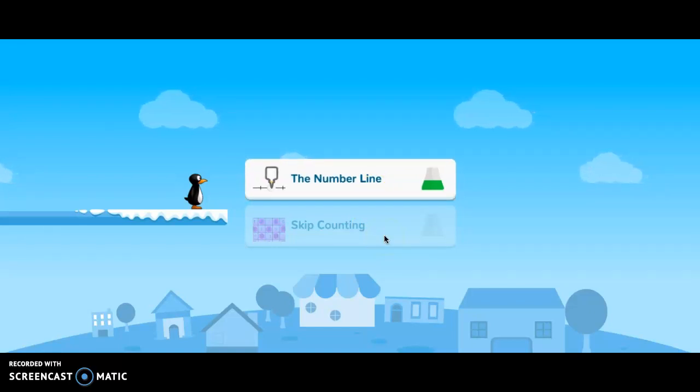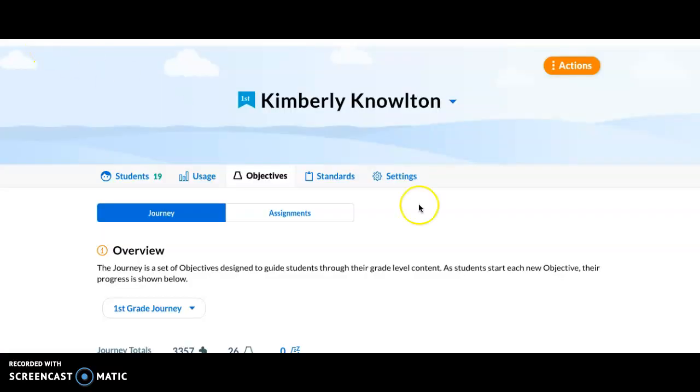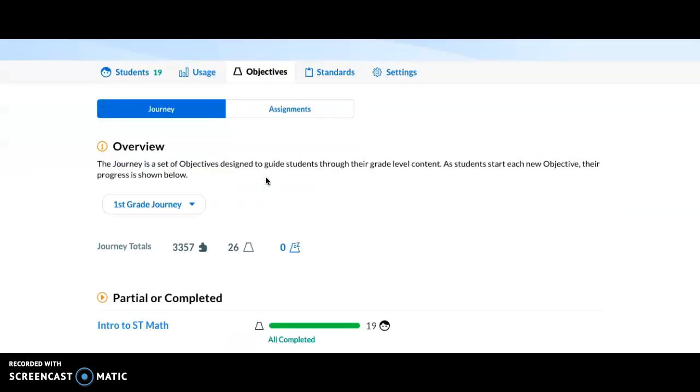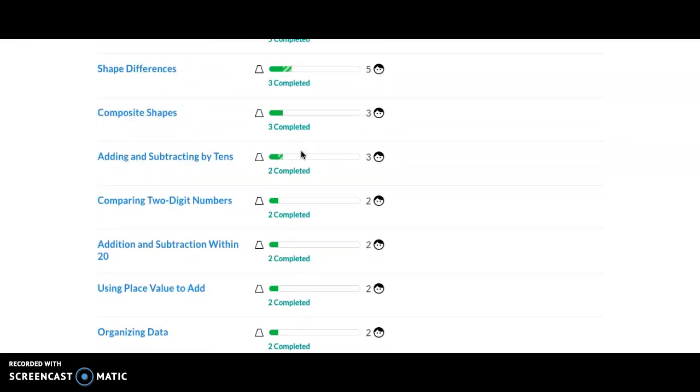Again, you have to think about your students, think about what your goal is for what you are assigning, and that will help you figure out exactly what you want to do with that. I'm going to go over how to assign objectives. You want to make sure that you click the objectives tab on your main dashboard. This is going to show you what grade level you're in and all of the objectives that your students are working on.